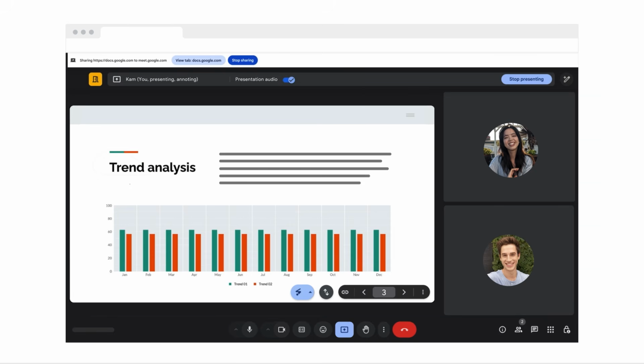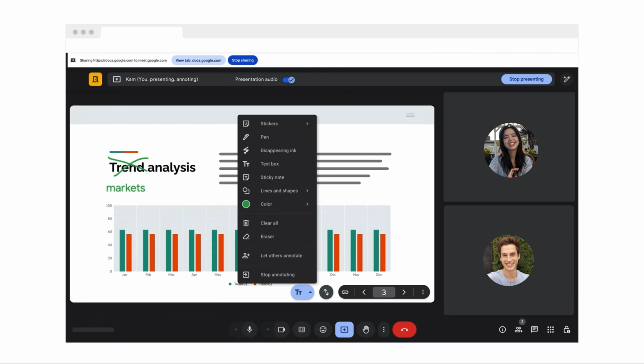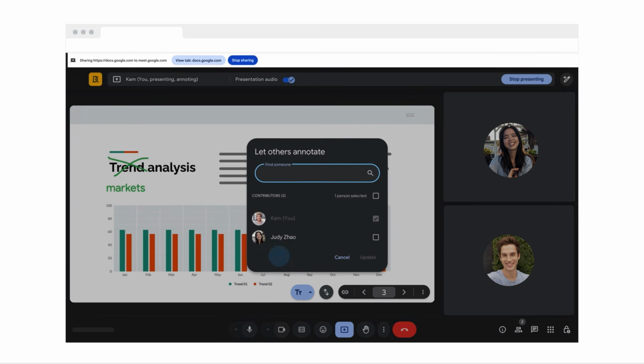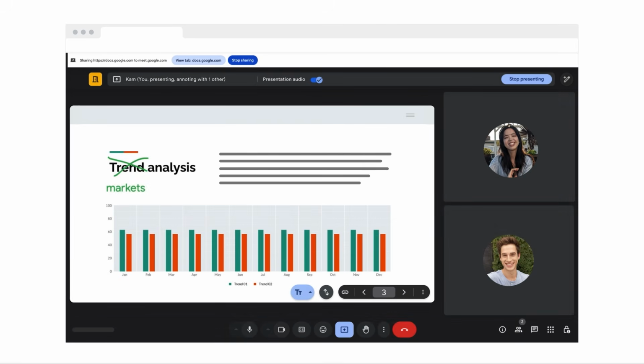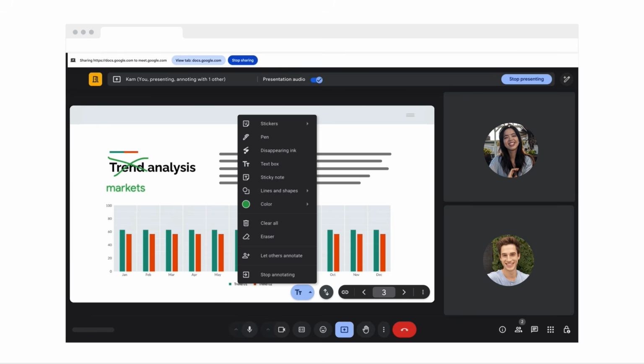You can use annotation tools to highlight words, add text boxes, and more. Click the Annotations button to select the tool you'd like to use. To allow participants to annotate your slides, select Let Others Annotate. Then choose the contributors you want to give access to. To remove all annotations, select Clear All from the menu.